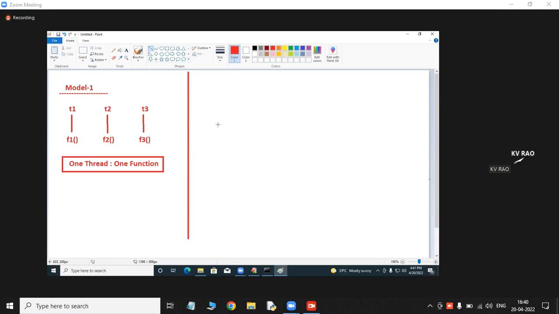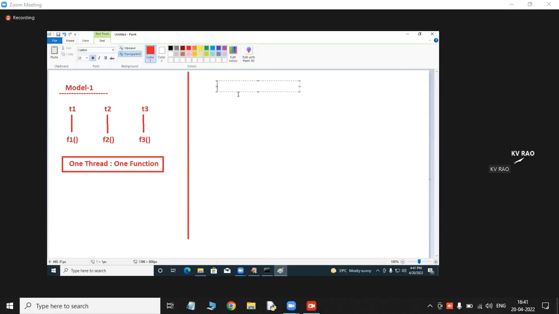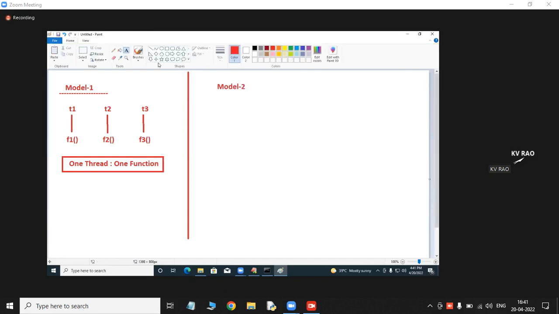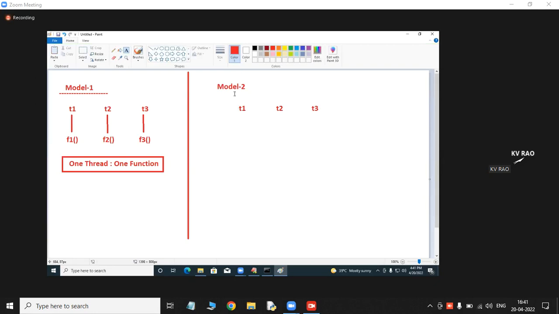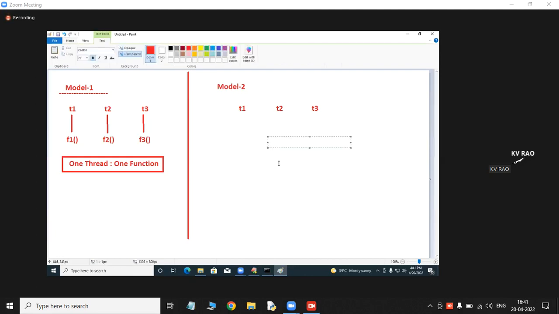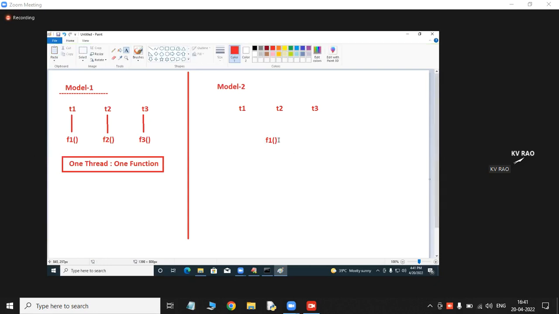What is the next model here? Here also, Model number 2 I am talking. What is Model number 2? T1 thread, T2 thread, and T3 thread. Three threads. There, I will be having only one method. What is that method? F1 method. Only one method is there.